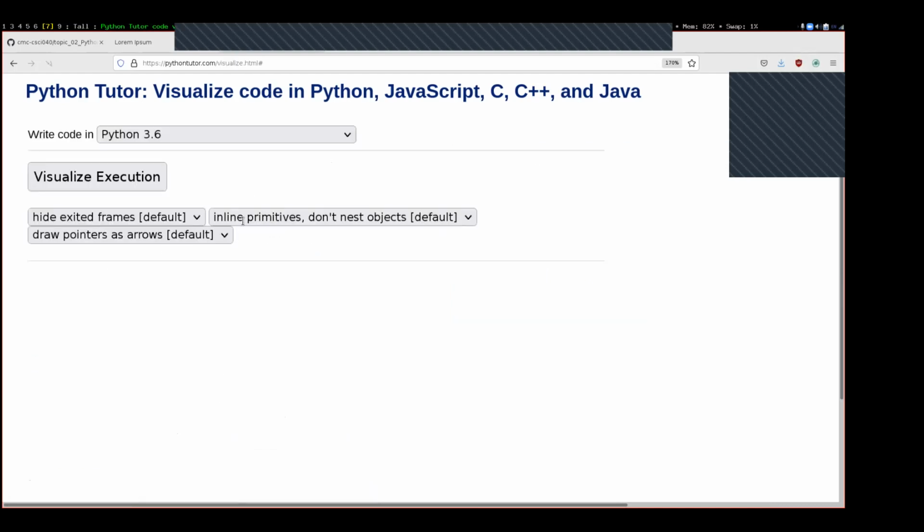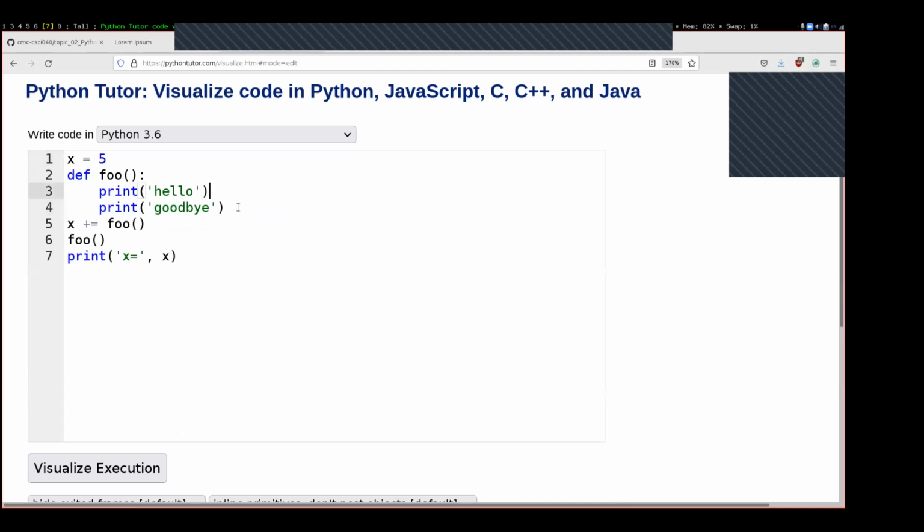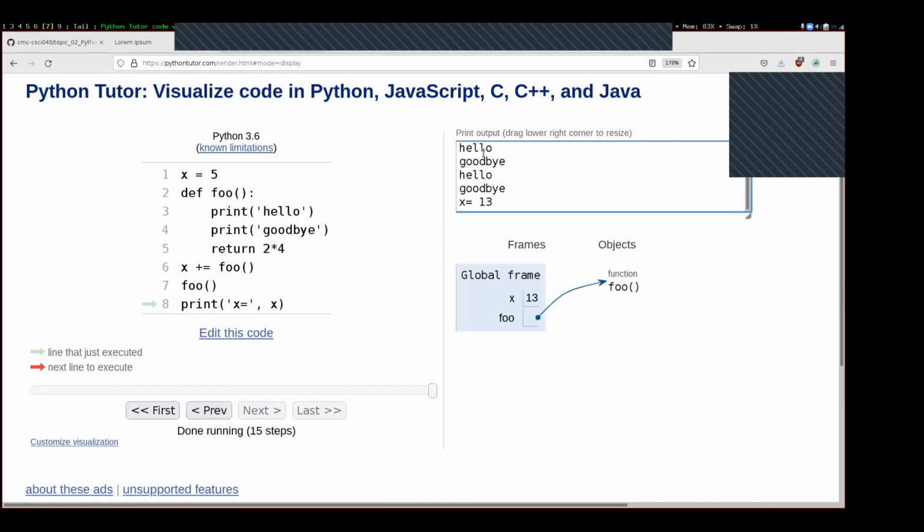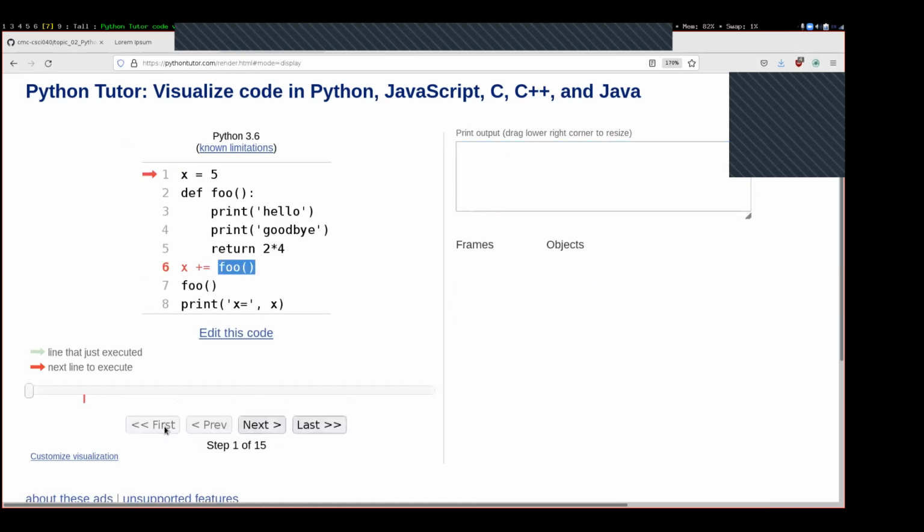Do one more variant of this: move this return after this. So hello, goodbye, then return. Visualize this execution. Press the last button, and you see it says hello, goodbye, because under foo. Let's start from the beginning and walk through it slower.